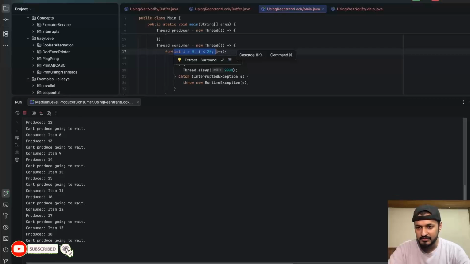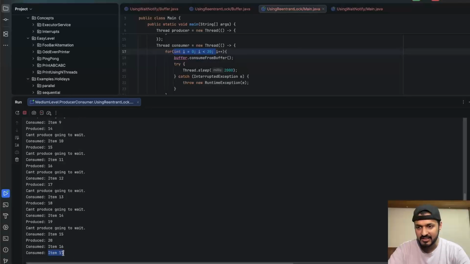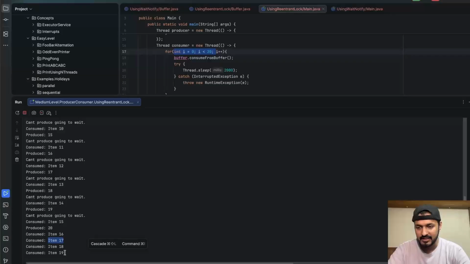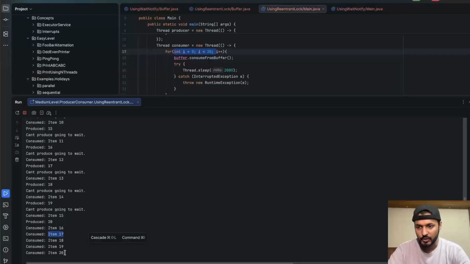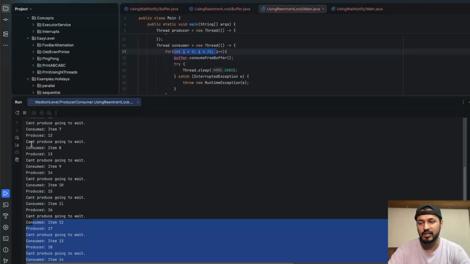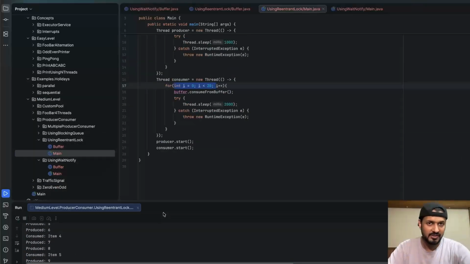Produced 18, 19, 20, right? 16th item, 17th item is consumed, 18th, 19th, 20th, and done. That's it, right? So our program is working as expected. So this was our second version.